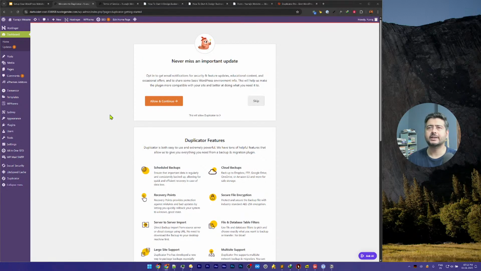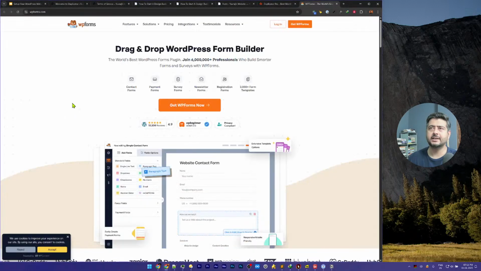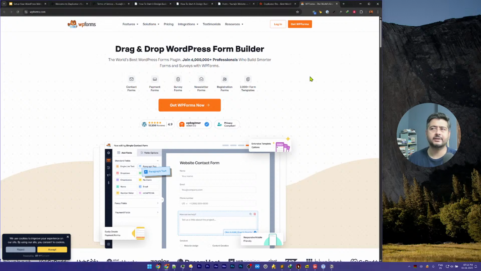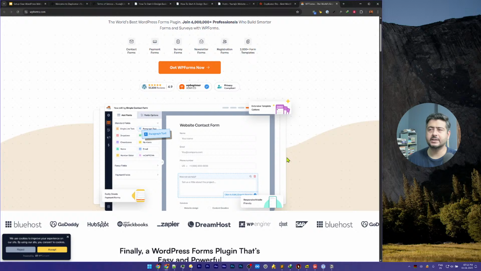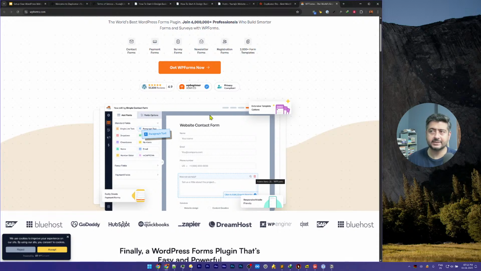Okay. So the next plugin we'll look at is a contact form plugin. And I'll open the website up first for the recommended plugin, which is WP Forms. Okay. So let me just click here, WP Forms. This is the website, drag and drop WordPress form builder. This is the best part about using WP Forms. It's a drag and drop builder. And if you see the demonstration here, this is how it looks when I install it.